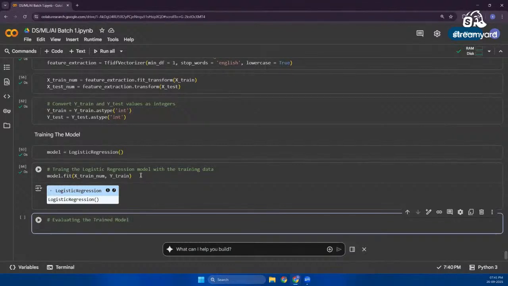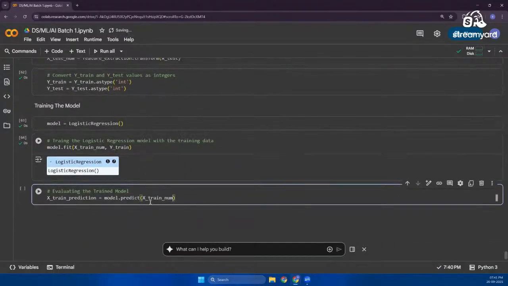To check the evaluation of the trained model, first of all we'll call the X train prediction. We'll call the X train value and we'll call the model and try to predict it. Predict based on what? Based on the X training numeric. Based on the training data, basically we are finding the prediction. And whatever this prediction value is, that prediction value's accuracy score we are supposed to get.